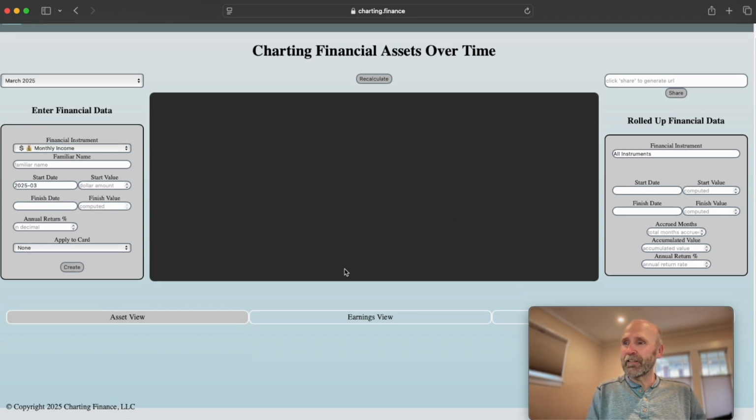And below we'll see the charts based on the information in those cards: asset view, earnings view, and you can't quite see, but this is a cash flow view. And we'll go through all those one-on-one, so you'll be able to use the tool yourself with Charting Finance at the top of the Safari browser.